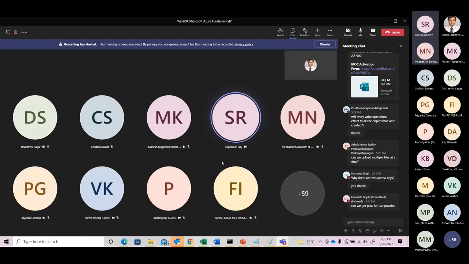Okay. Can we get a pass for lab practice? Yes, Azure free passes you can get. Within 1 month, you get a credit of 12,000 Indian rupees. And within 1 month, you will have to practice as much as you can.